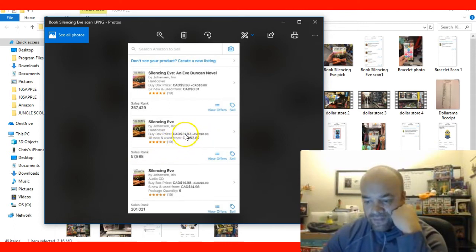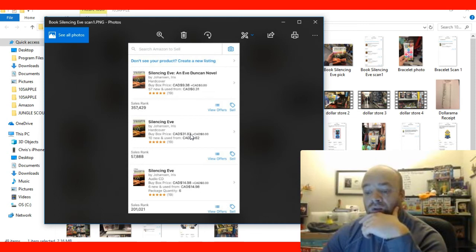And profit margin at $31 minus $9 Amazon fee leaves me with $22, minus my $4.50 cost, leaves me with $18.50 on this book. Now, worst case scenario, I have to drop 10 bucks on this and get it more competitive. It still is going to sell.